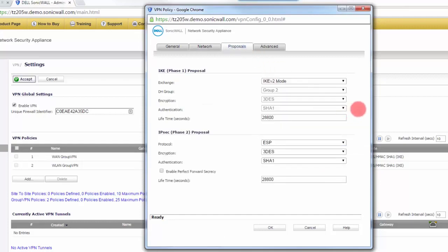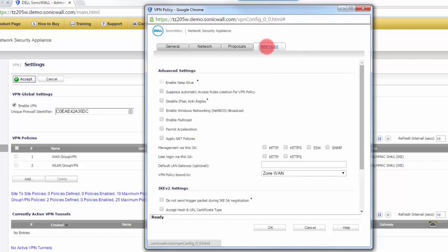Then proposals, you can essentially choose whatever you want. The key here is that they need to be the same on both SonicWalls on each end. Once again, I like to go with a little stronger than triple DES, but that's fine. And then you go to the advanced, and in general, you're going to enable the keep alive only on one side. Once again, you're going to enable NetBIOS in case you need that. It can't hurt to put that in.